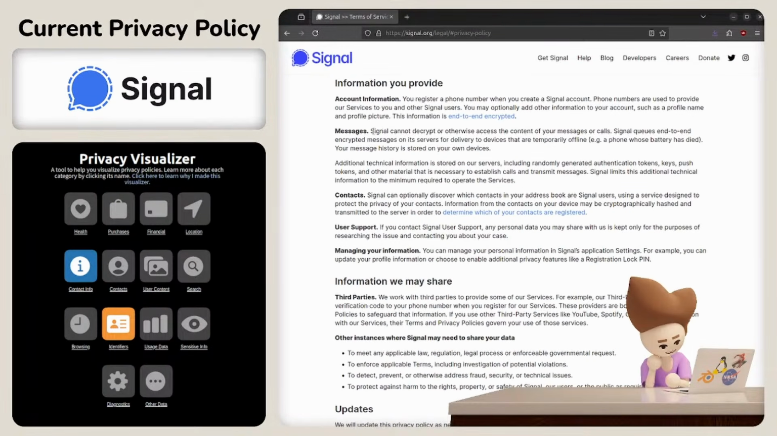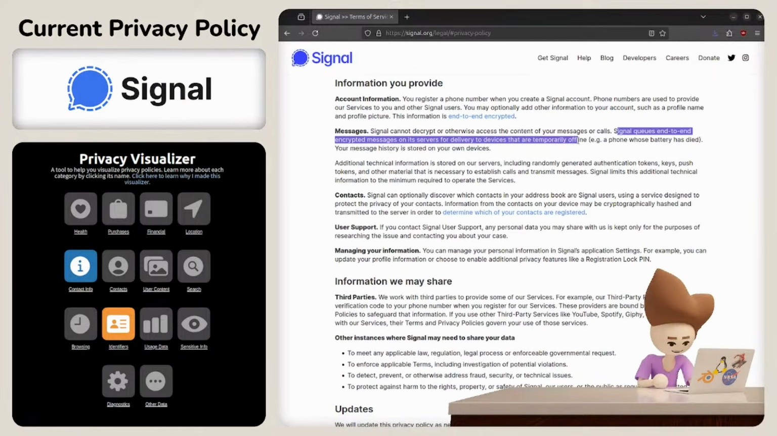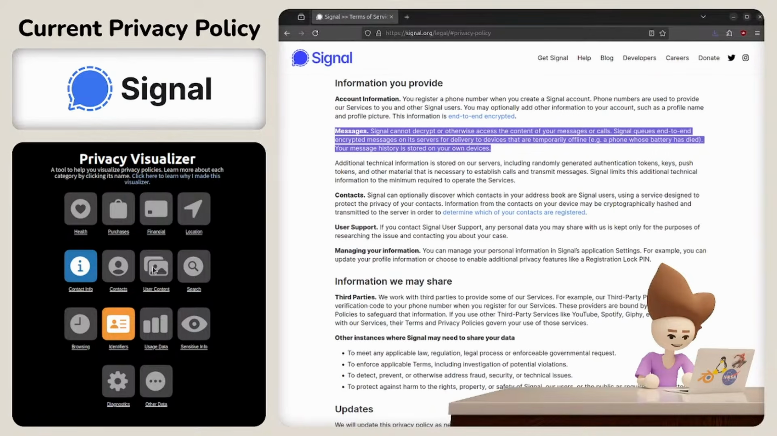Alrighty, messages. Signal cannot decrypt or otherwise access the content of your messages or calls. Signal queues end-to-end encrypted messages on its servers for delivery to devices that are temporarily offline. So for example, a phone whose battery has died. Your message history is stored on your own devices. So this essentially means that they do technically have an encrypted version of your message on their servers temporarily when the recipient cannot receive the message. We're going to call that user content. It is encrypted, but I still want to count it.